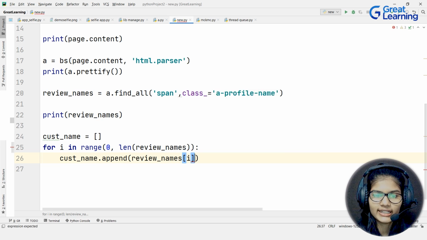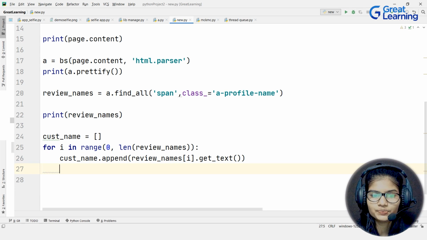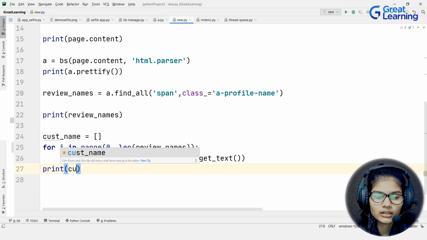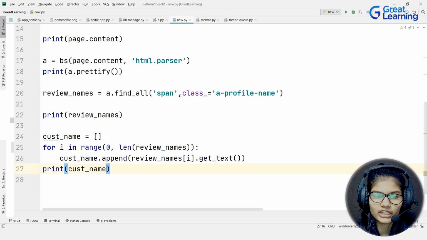Into the brackets goes my indexing, that is i, put a dot and use your get_text, and put the brackets like this. This is how you will be getting the text here. That has been sorted, and coming here after this, what I could do is simply print the cust_name, customer_name.